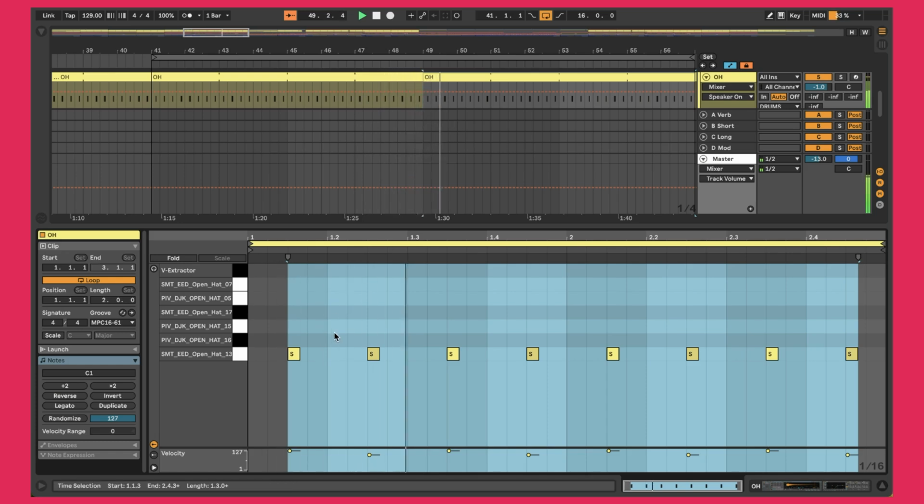And now let's have a look at the pattern. It's a typical open hi-hat pattern. It's kind of offbeat here. And what I've done is every other note dips in velocity just a little bit, just to keep things dynamic and interesting, and humanized in a way.